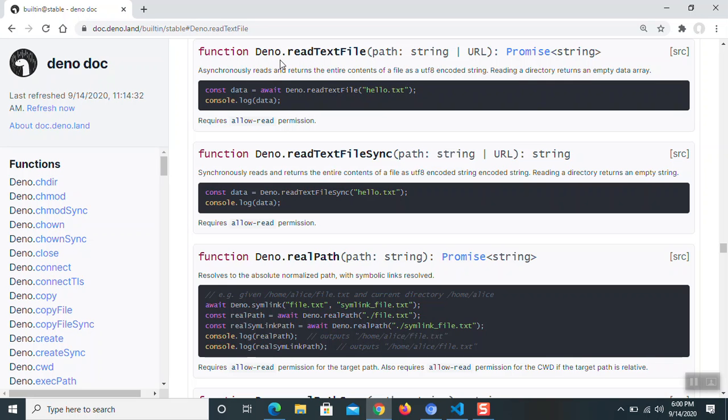Deno provides the asynchronous version of the function, which you see returns a promise, and the synchronous version of this function, which has no need for a promise. The main difference is that with the synchronous function, the program waits until the file has been read and all the data is available to us before continuing. Whereas with the asynchronous function, Deno can actually switch contexts and run some other code if there is some available while it waits for the file to be opened and read and processed.